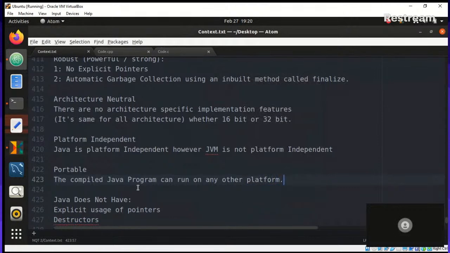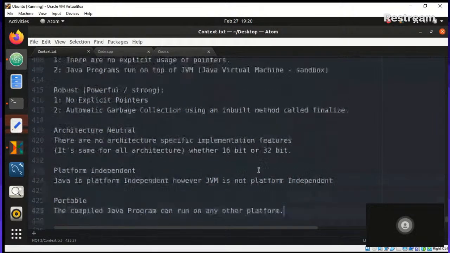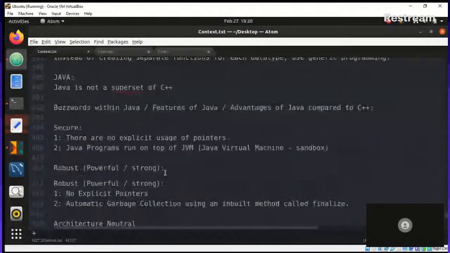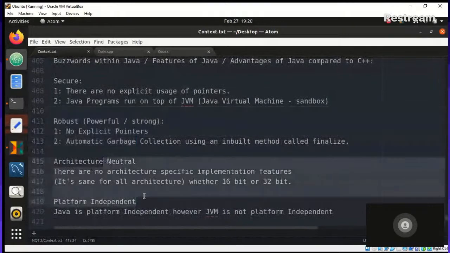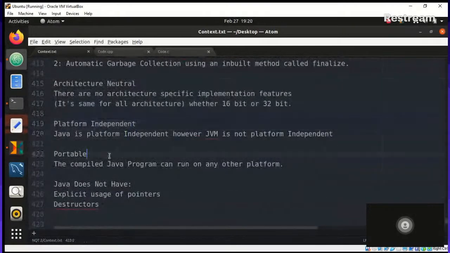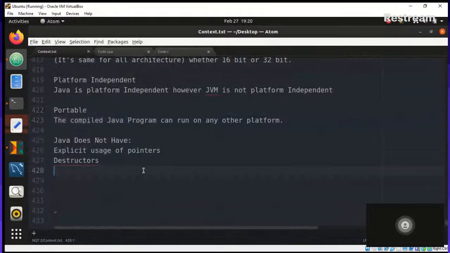So it's portable. There are a lot of other features as well, that it is distributed, it has multi-threading and so on. But these are the main things that you need to know. When they ask you how or why Java is better than C++, you can take a look at these features and explain them. It's secure, it's robust, it's architecture neutral, and it's platform independent and portable as well. Now, with this, let's look at what Java doesn't have. We know that Java is an improvement from C, but it doesn't have a lot of things.